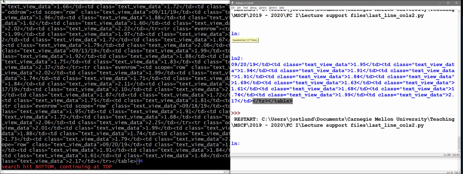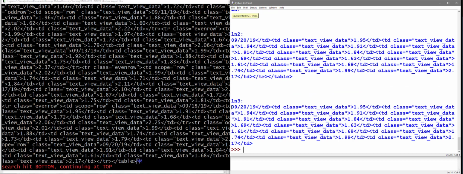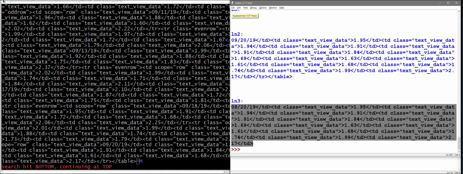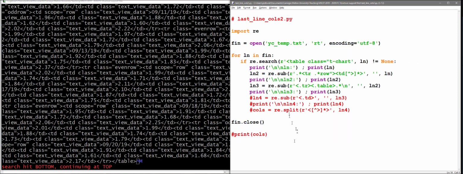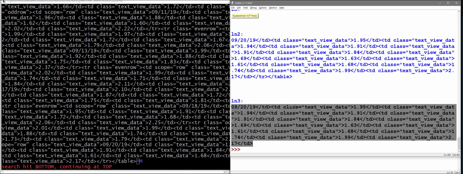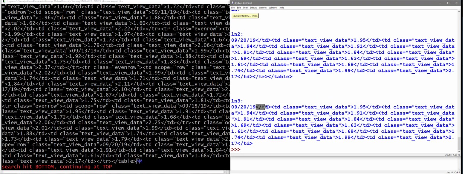Save that and run it. Okay, good. So now I have, starting from September 20th of 2019 up to the last closing table data tag. And I've gotten rid of everything after that point. The last substitution I want to do is to get rid of all of the closing table data tags. Okay, so I want to get rid of all of these things.